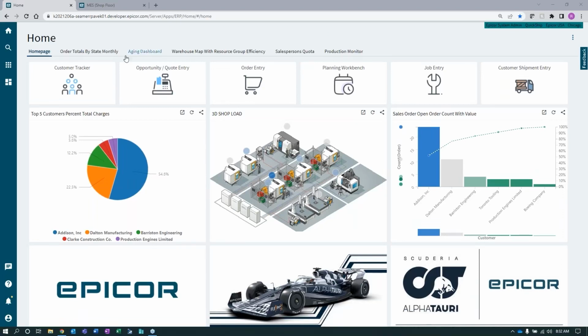So I can get right into my specific screens, my customer tracker, opportunity quote entry, order entry, and so forth. But I can also get data directly onto my home screen and visualize it so I can best go through my day. What we're looking at here in the middle with these different widgets, as we call them, are Epicor data discovery tiles. Those allow us to display data in a tactical manner so that we can best go through our day depending upon what role I'm in at my job.